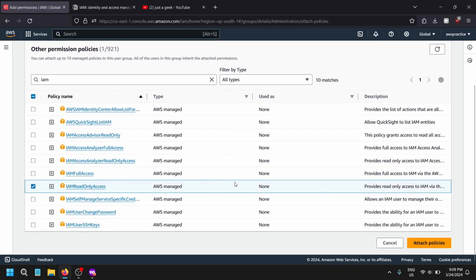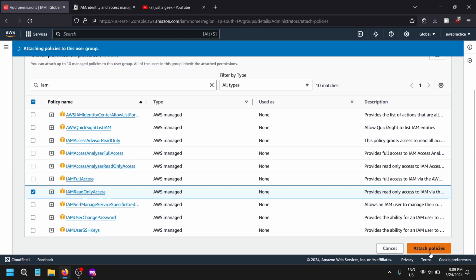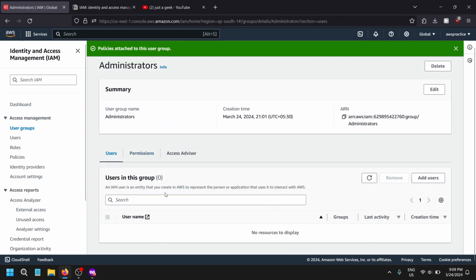This policy is already assigned by the AWS service. These are pre-configured by AWS, so we can use that, or we can create our custom policies also.